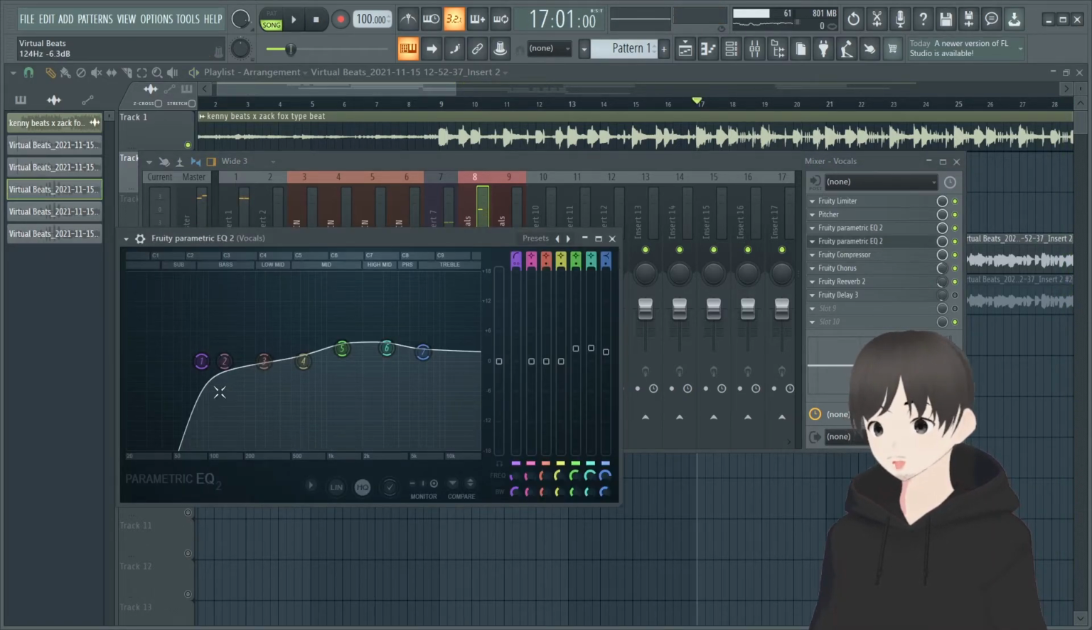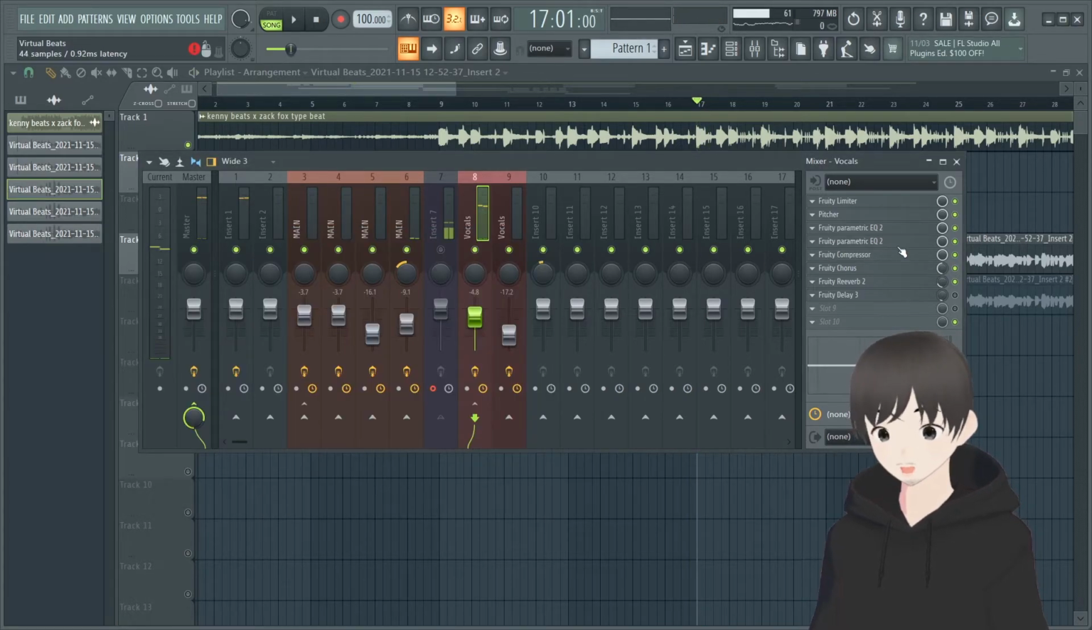So I can go ahead and maybe get some more bass out. Sounds like I need to remove some bass. So I got that right there.